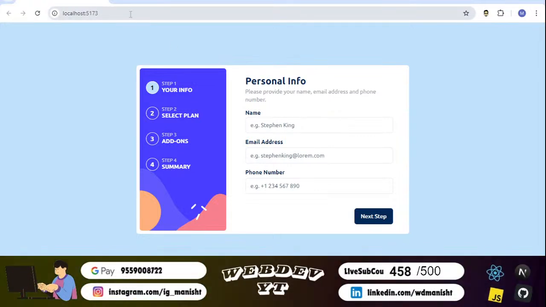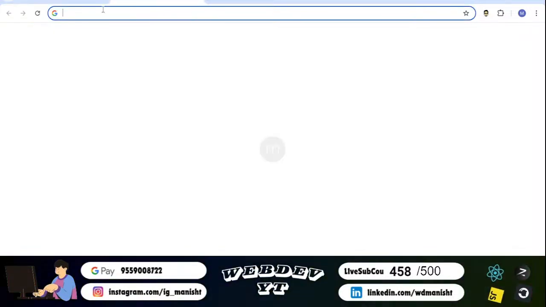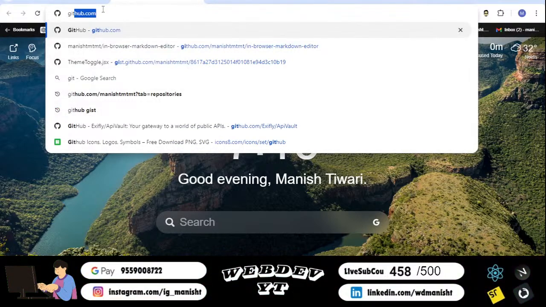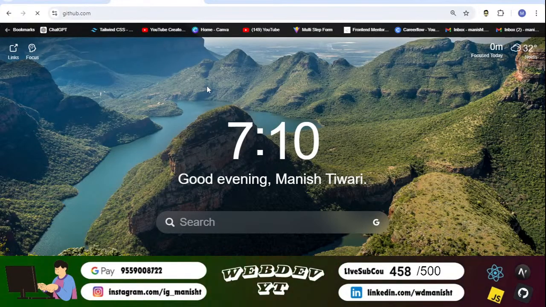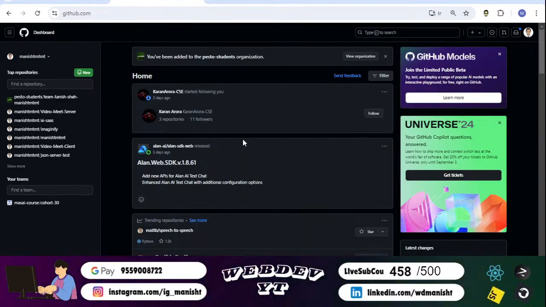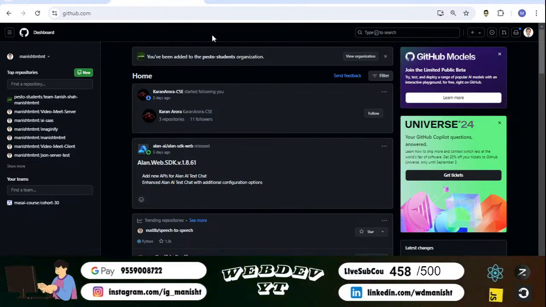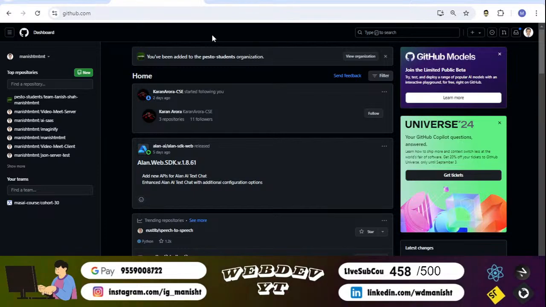First, I need to create a GitHub repository. For that, I will go to my GitHub account and open github.com. Can you tell me how I can create a repository on GitHub? If you know how to create one, you can comment. Let's see if you know or if you don't know.